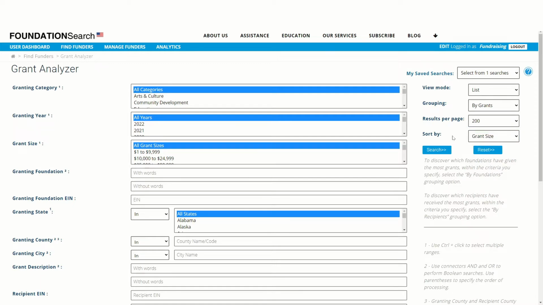And finally, we can sort our results by grant size, granting year, granting category, granting state, granting city, granting foundation, recipient state, recipient city, and by recipient name. Now, let's go over some examples.